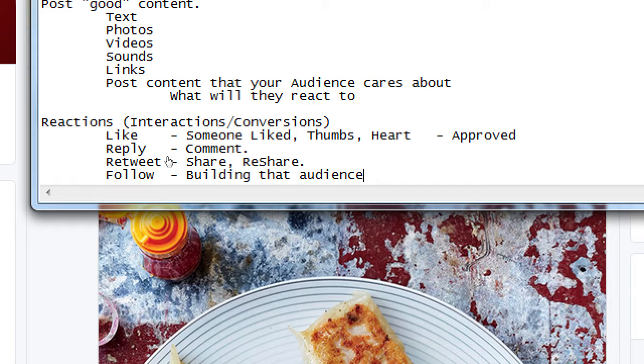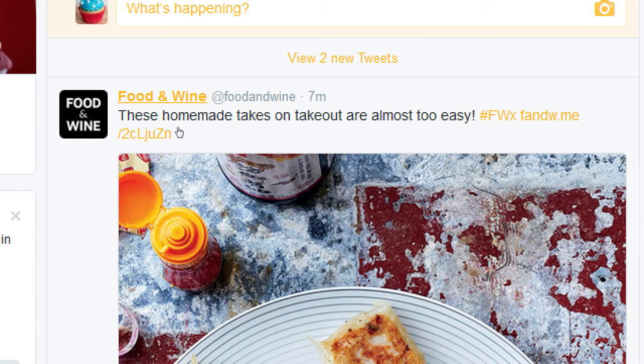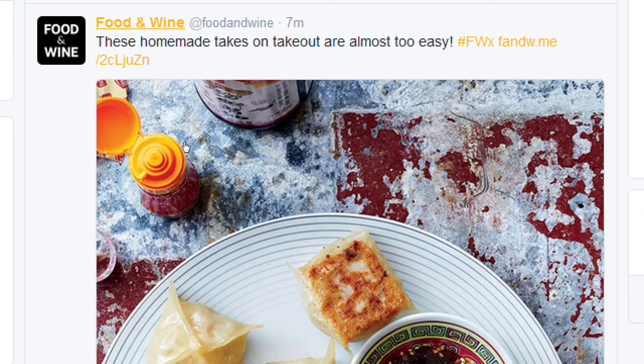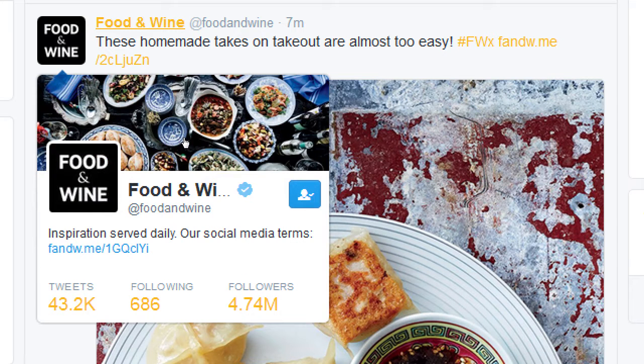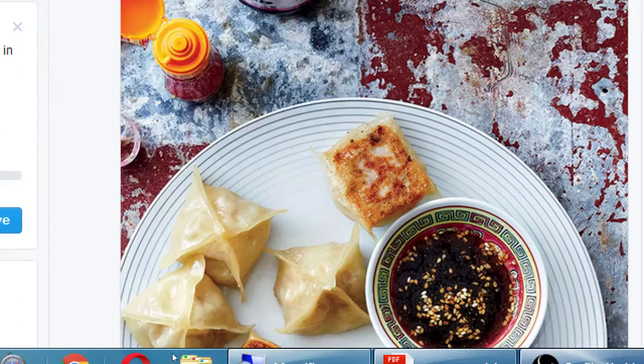1% are going to be the ones that are really going to interact here, because with Food and Wine, if you hover over anyone's icon, they have 4 million followers. They're following 686, and they've tweeted 43,000 times. Since the beginning of their account, yeah. So, from Food and Wine, 4 million followers.